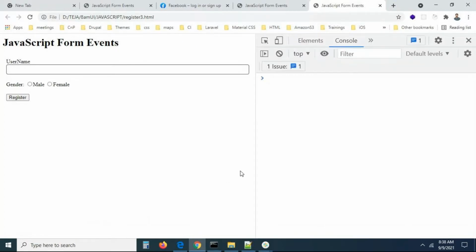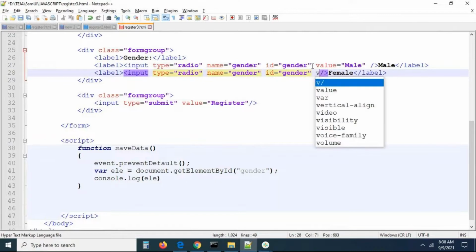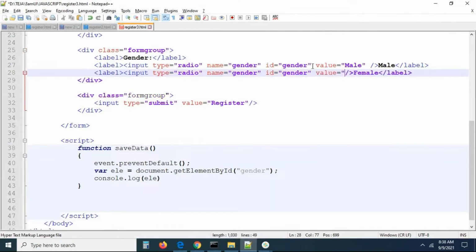No, ID will always be used for finding one element only. Now you can submit this. Are you getting both elements? No, you are getting only one. What is this one, male or female? If you want to do this, you can set the value also. Let me take male and let me take female. Remember, as of now, you didn't provide a value attribute for any of the input form fields. I'm providing a value for only this form field.